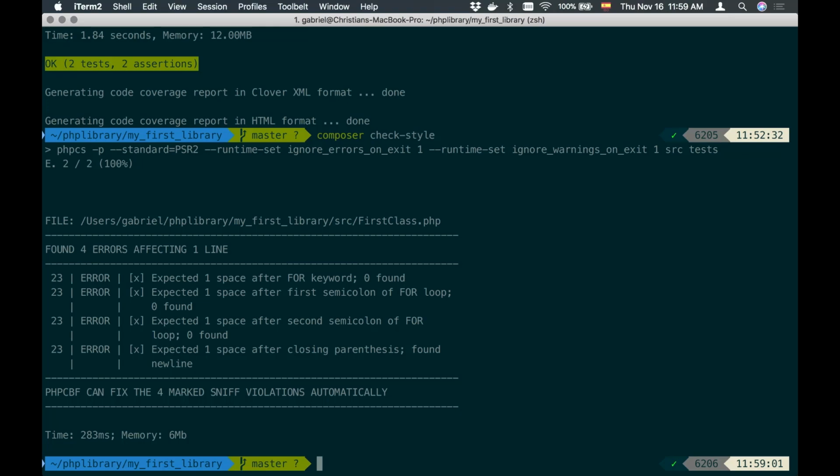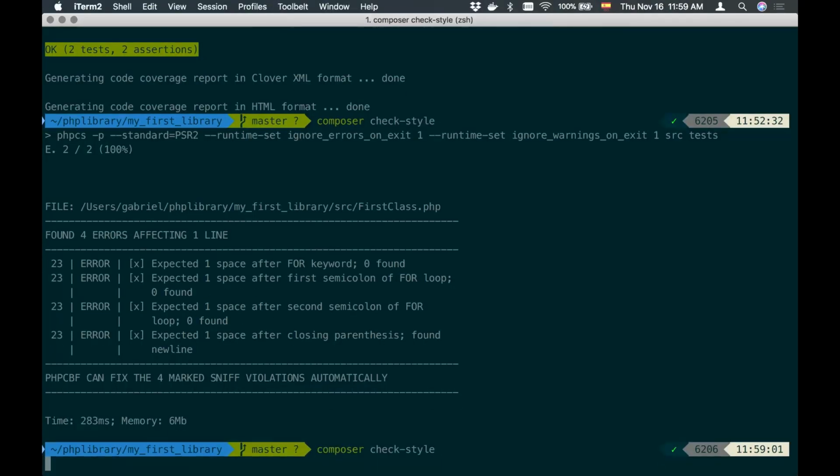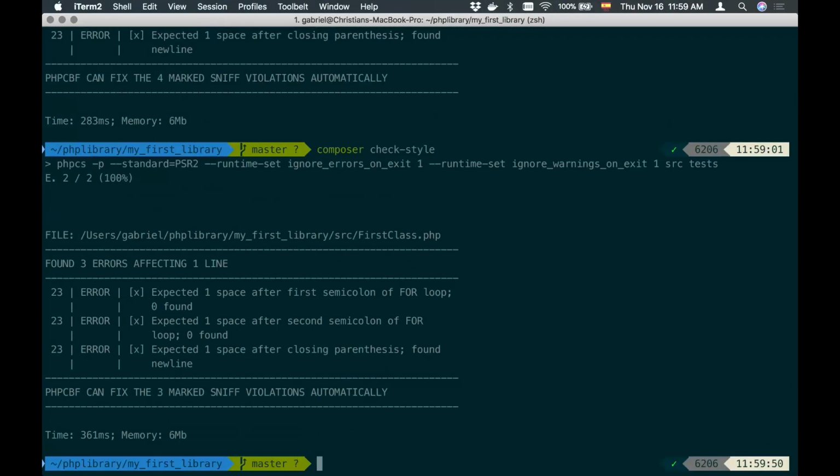It is saying, okay, you have one space expected after the for keyword, which is not there. We have expected one space after the first semicolon of for, 0 found. So you have a list of all the rules that you are not complying with. So then I can say, okay, I have this on first class, line 23. Easy, let me go and fix it. So 23, it says that I should put a space here, right? So I save, and I check style again, and we don't have that any longer.